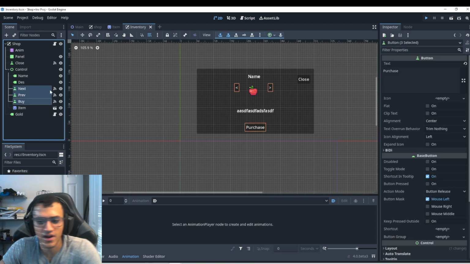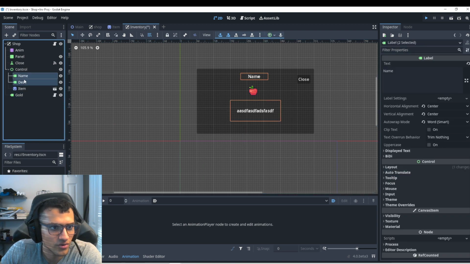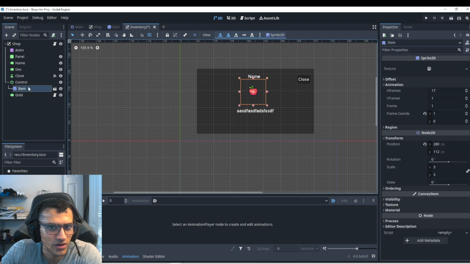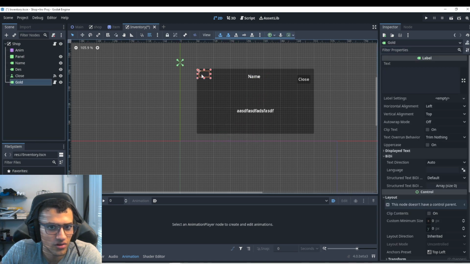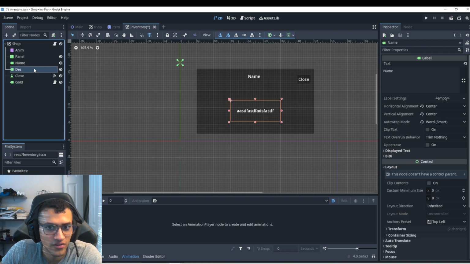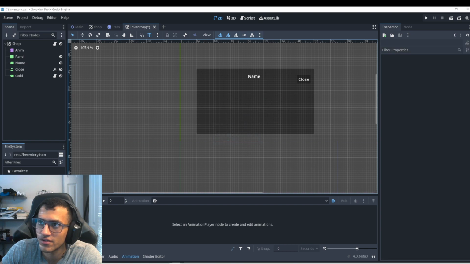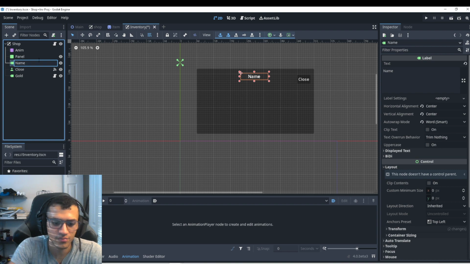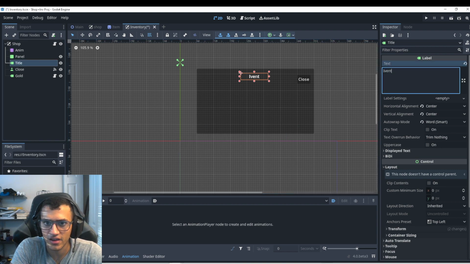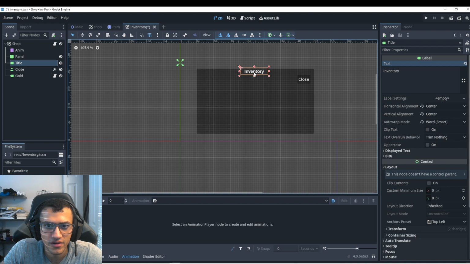We don't need the buying stuff. We need the name and description, but we're going to drag that out. We don't need the item. We don't need the control. We'll put that thing there. For the name and description, we actually don't need them, right? But what we do need is the title. So let's change this to title and have this as inventory. That's not how you spell inventory. Inventory, there we go. So that'll be our inventory screen.